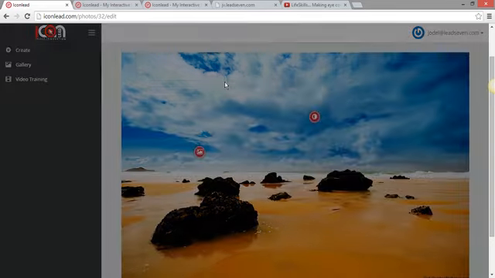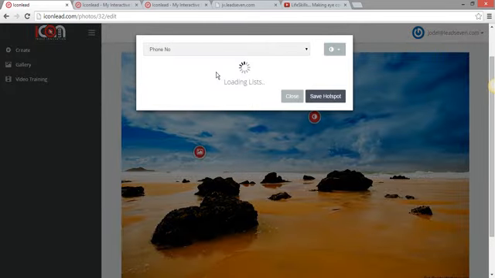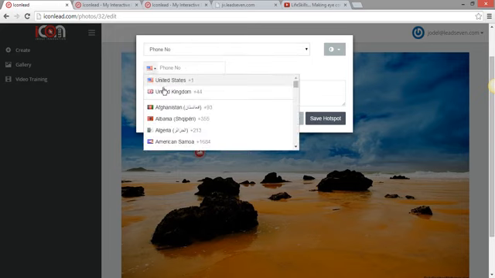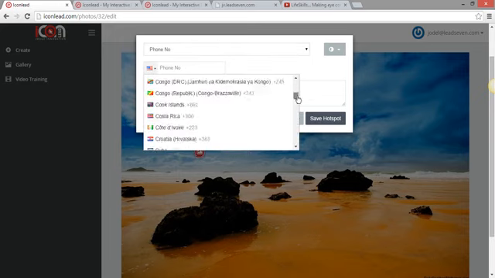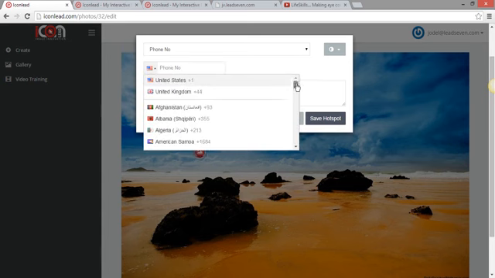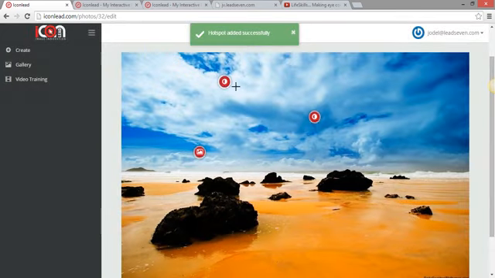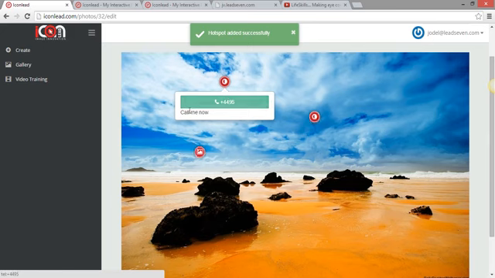Now, what I can also do is another hotspot, choose phone number. Okay, I can choose one of the codes, and go through all the codes, choose which one it will accept. It accepts them all. Choose United Kingdom, just putting some random numbers. Okay. Text to display, call me now, save the hotspot. Okay, and again, that will display the number, call me now.